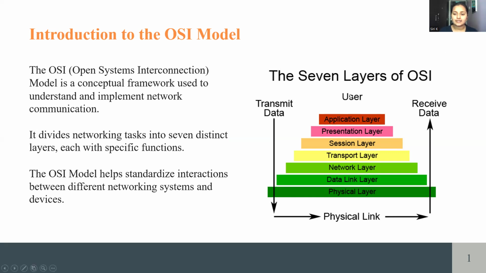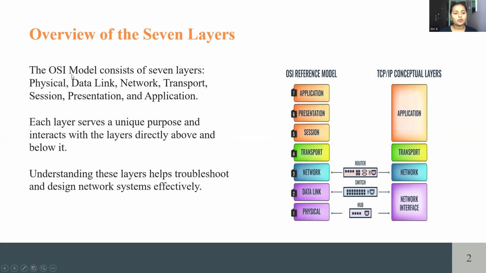The seven layers of OSI are the physical layer, data link layer, network layer, transport layer, session layer, presentation layer, and application layer. This side is to transmit data, this side is to receive data. Overview of the seven layers. Each layer serves a unique purpose and interacts with the layers directly above and below it. Understanding these layers helps troubleshoot and design network systems effectively.